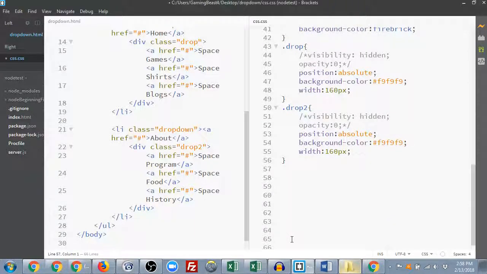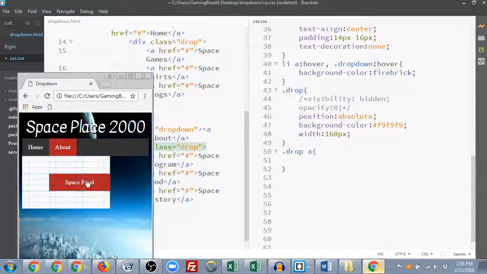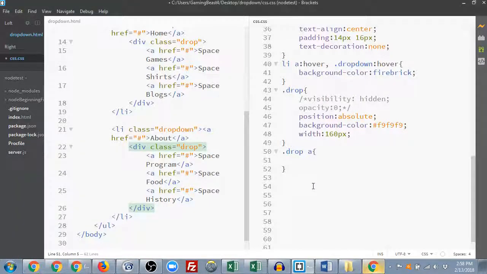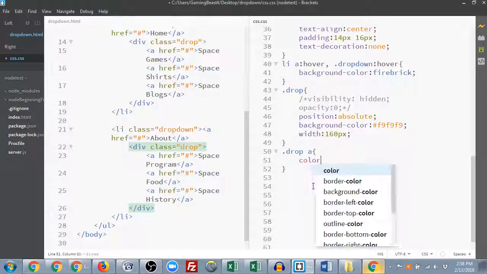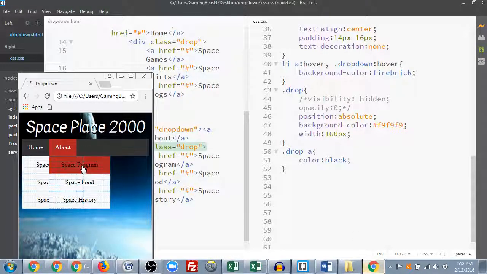Okay, so I'm going to get rid of this. I just want to keep them all the same for now. All right, so now I'm going to mess with the A tags inside of these drop-down menus. Let the color be black. So now the color in here is black on the drop-downs.